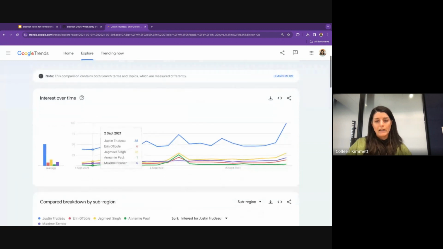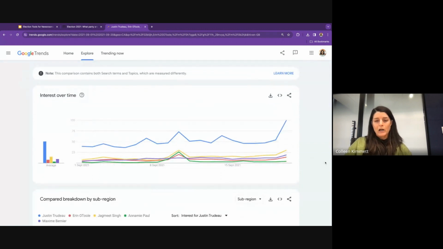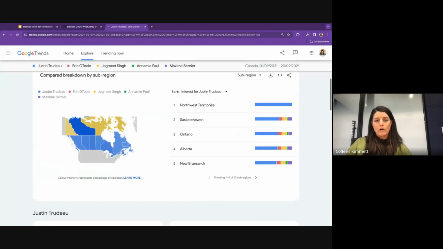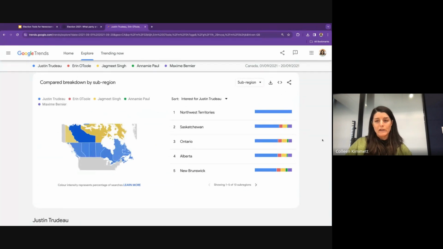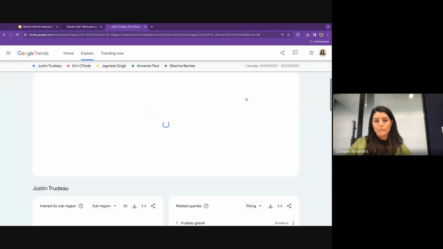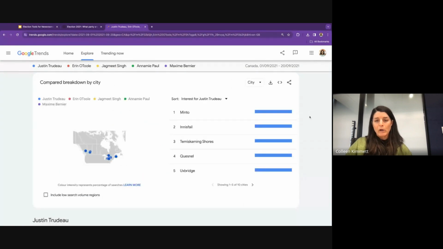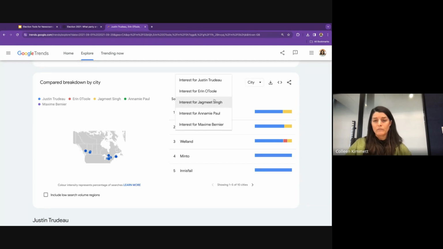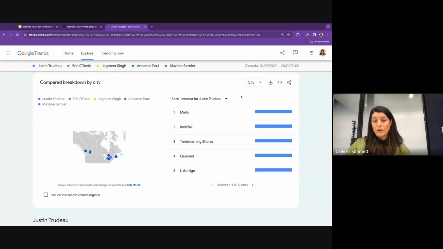And you can see here I get a scale showing how search interest changed over time during that period, but also a comparison and breakdown by subregion and even by city. I can search through each leader here. So I can see, okay, most search interest, relatively speaking, for Jagmeet Singh was in Smith Falls, for Justin Trudeau in Minto, etc.